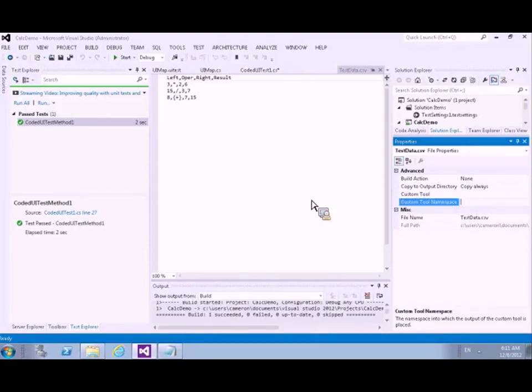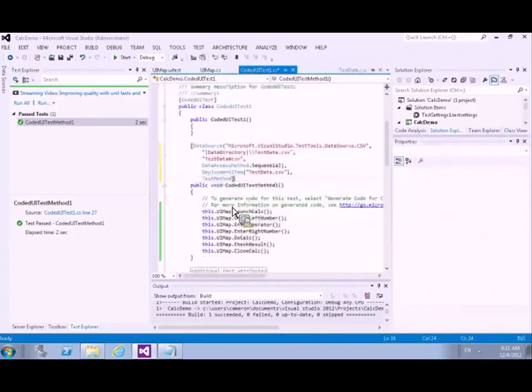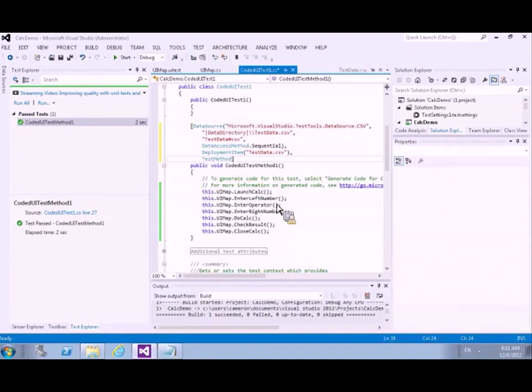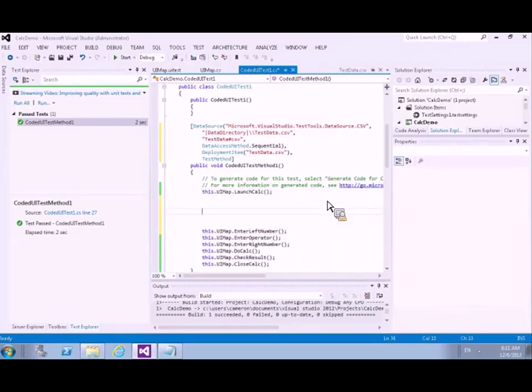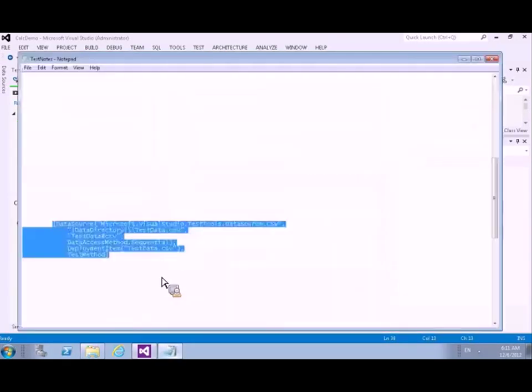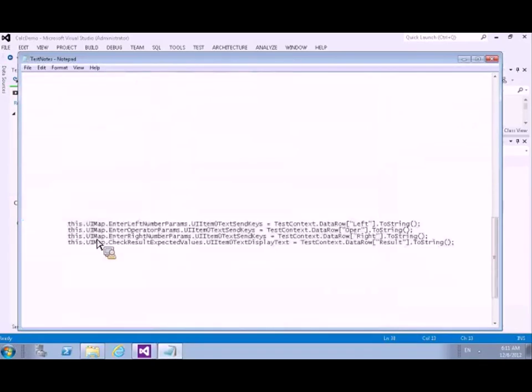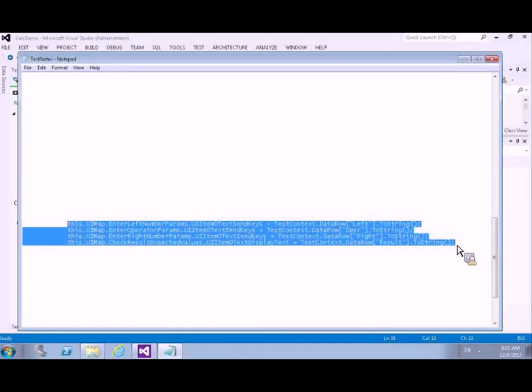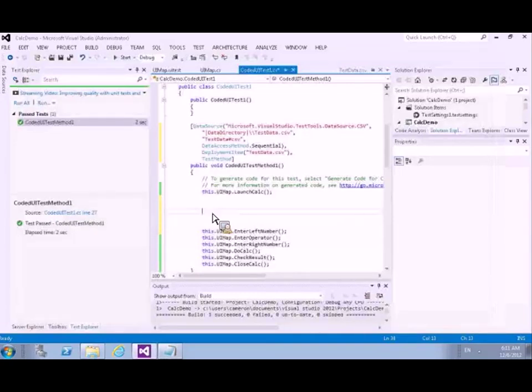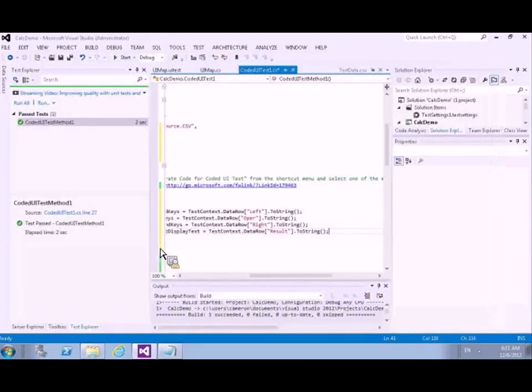And then what we also need to do, back in our coded UI test file, we need to get the data out of that file and put it into our test. So if we just make some space here, then back in this trusty file here, I've got some lines I prepared earlier. So I just copy those and paste them in. And make them visible when I can find the drag bars.